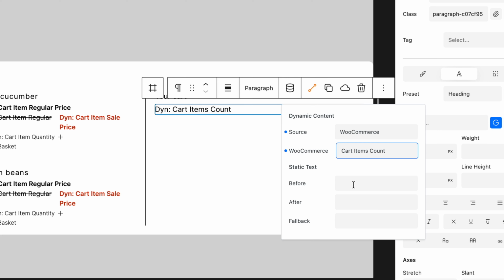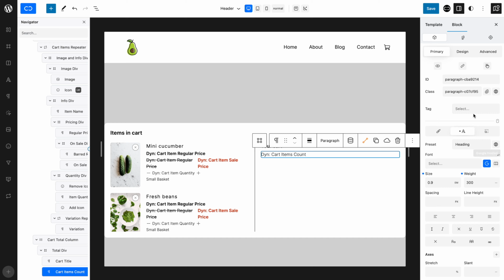Since we want to put articles after the dynamic count, we need to add articles as static text, which means it does not change, in the after field. Remember to add a space before articles so that the article number isn't squeezed. We want this to be more discreet, so in the Typography tab, add a font size of 0.9 EM and a weight of 300. Save and check it out on the front end.